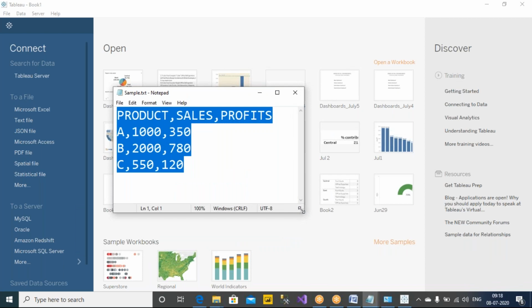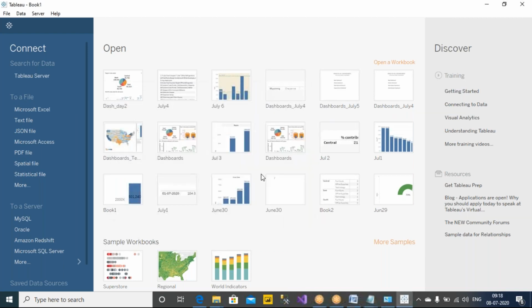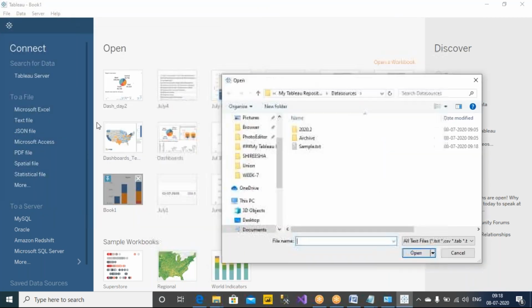Okay, let's see the different file connections. How do we connect from Tableau? You can keep this open, that doesn't matter. Now you want to connect to the text file. So come here and look at this option, Text file. Click on that. So yes, I want to connect to the text file.